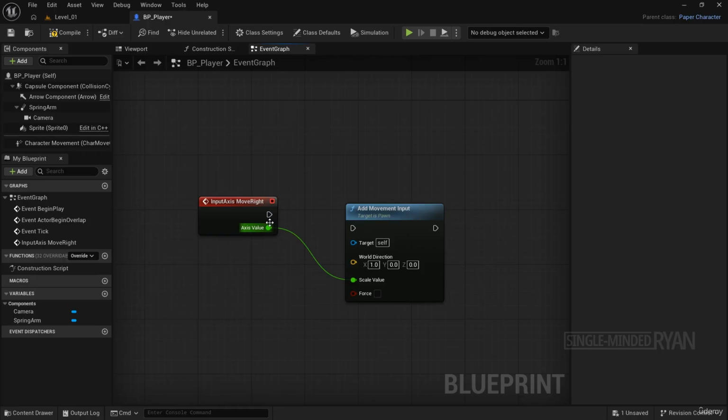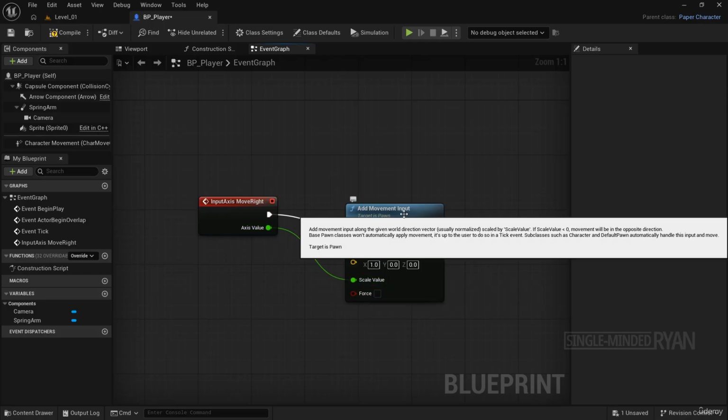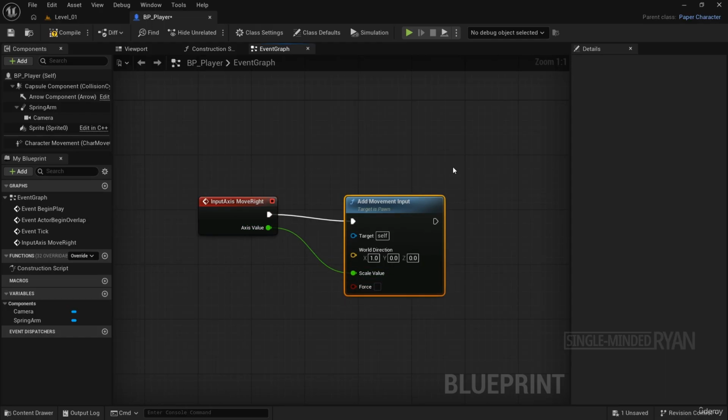We also need to connect the input event to the add movement input node. This creates the control flow. So the engine is going to execute from the event to the add movement input node. And without the control flow, nothing is going to happen.